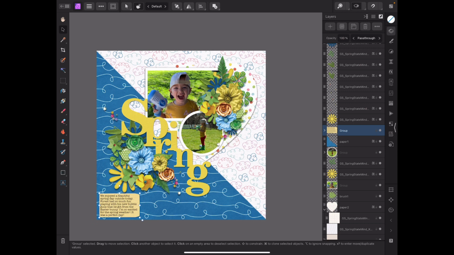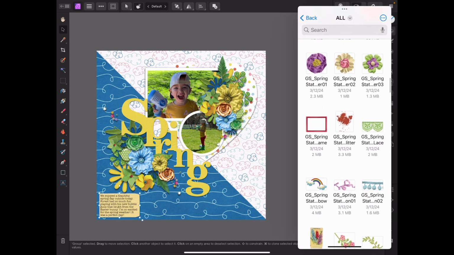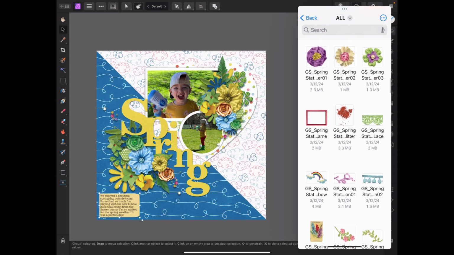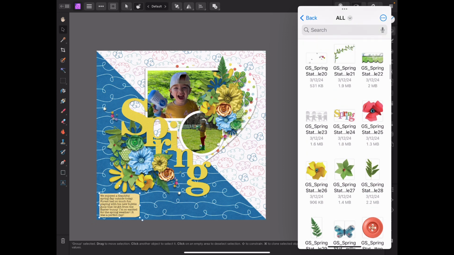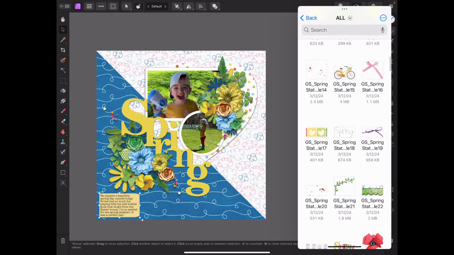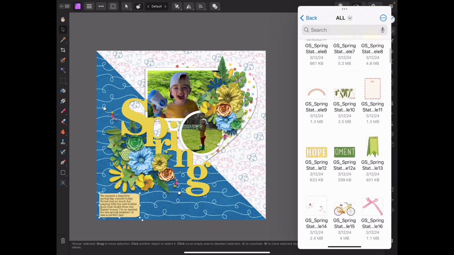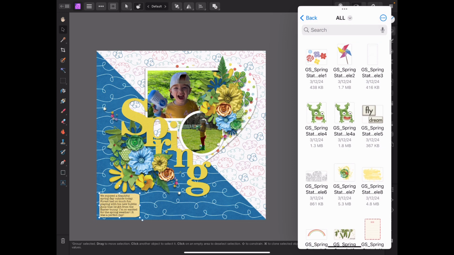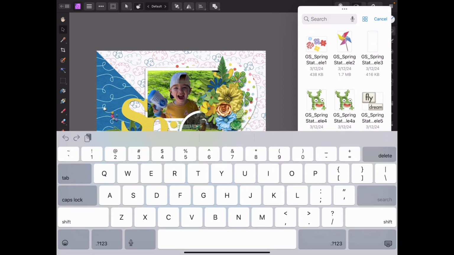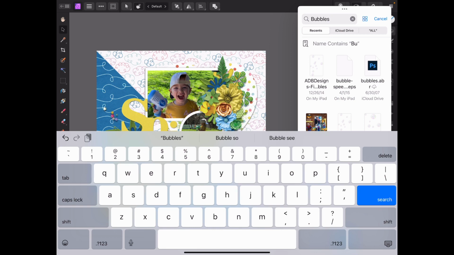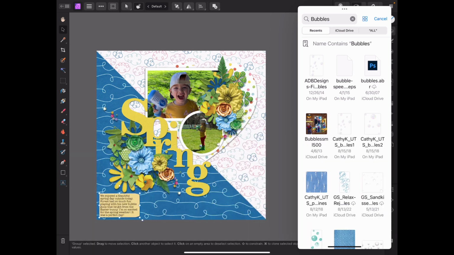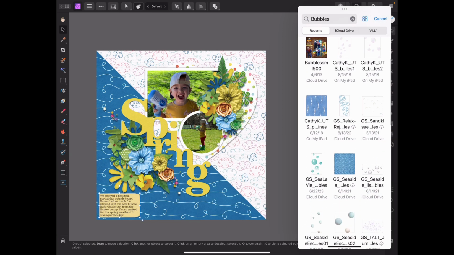Let's see. Do I like this one? That's pretty cute. What color bubbles do I want? This is from Eldrag, a mermaid kit. What's the exact name of it? I don't know. I'll have to look that up later. What about this one? Let's see how these ones look.